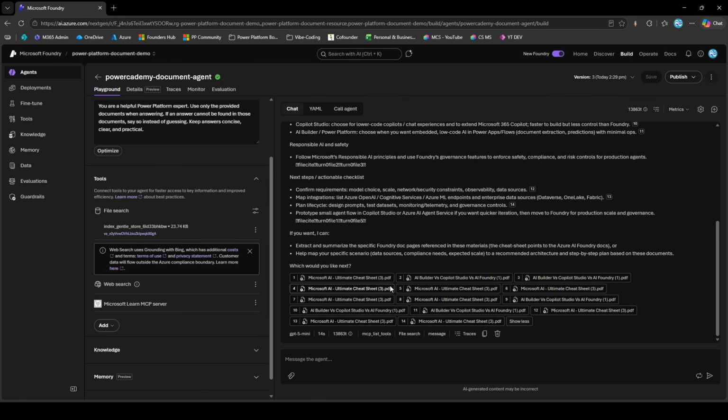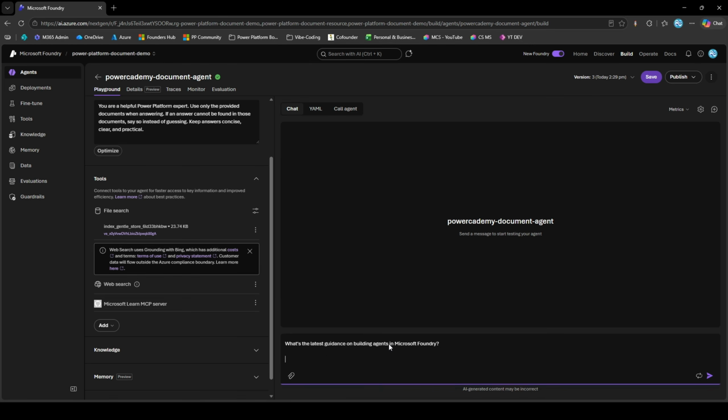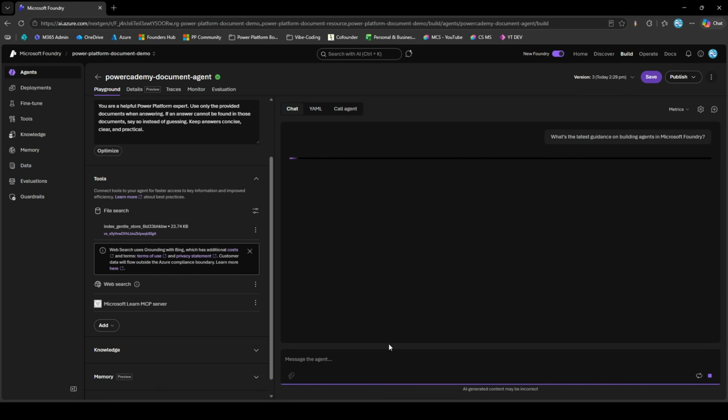You can see it's given us an output. Now, if I type something in like what's the latest guidance on building agents in Foundry and press enter, what it should do is ground on the documents as well as call the tools within the MCP server.